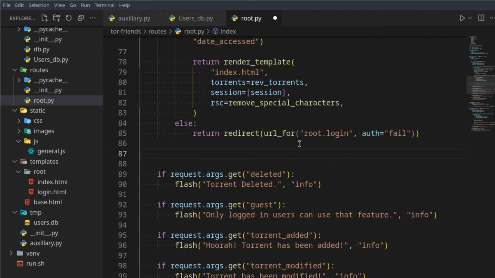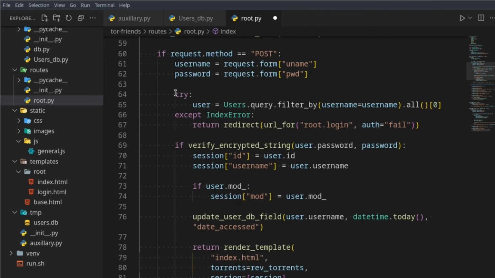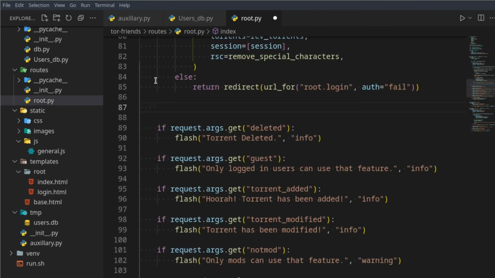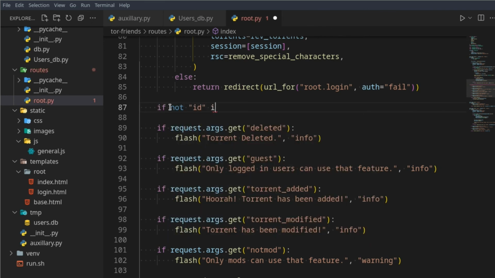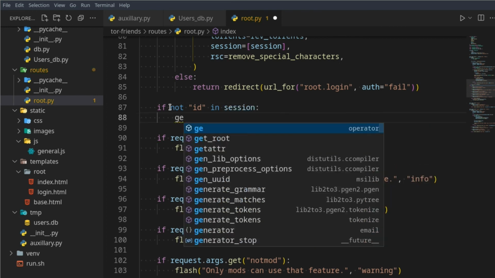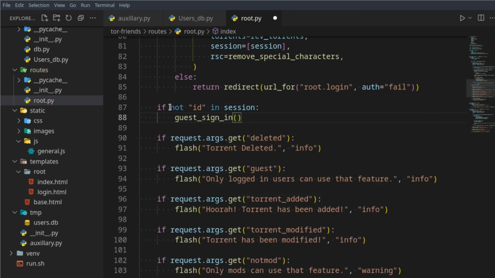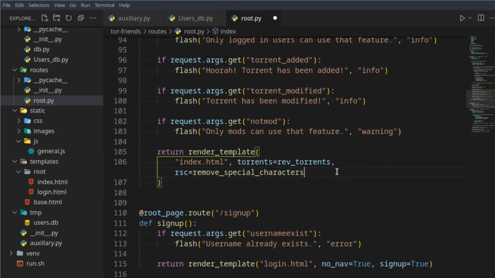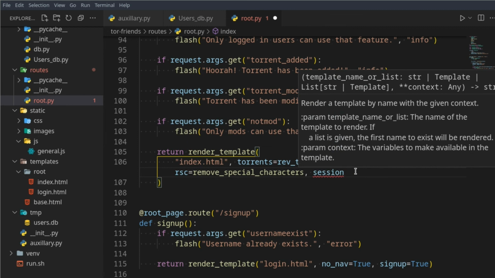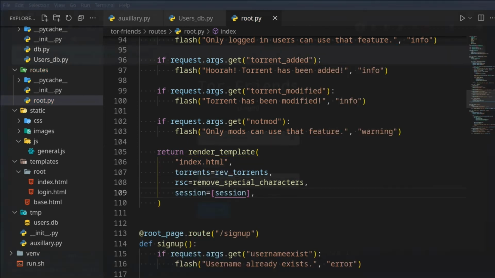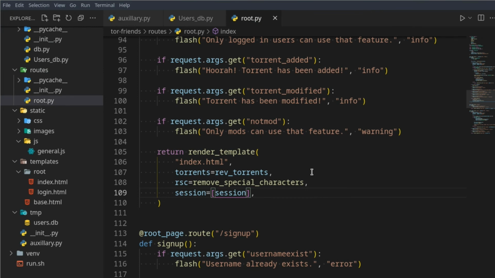and take note this is outside of this if request method is equal to post. So you'll notice there the line ends and now we're starting here. You can say if not ID in session. So if there's not an ID in their session, we can just say guest sign in, and that will do all of the guest stuff for us. And then finally here at the end, we also pass in session. So all the session information is equal to, so now we have logout, login, and it works.